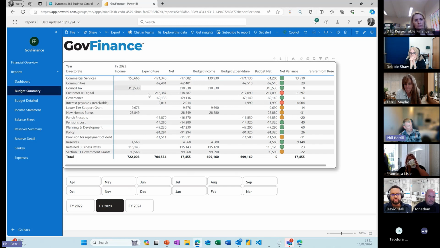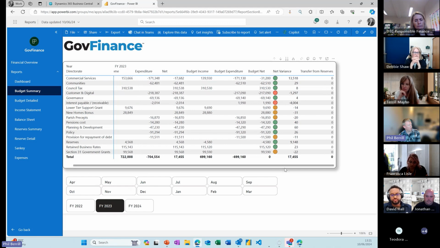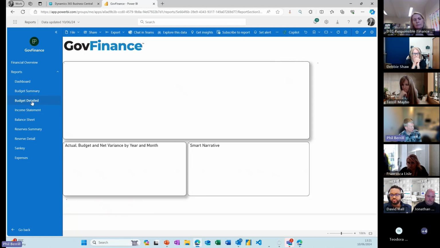So starting off with budgets, this is just looking at it by department, and then we're looking at our income and expenditure, comparing that to budget. And then if there is any reserves transfer, we can also see that on there. But what we're looking at is the variances primarily. I've got a nice traffic light system there just to alert me to any that I might want to investigate further. So that's a summary budget.